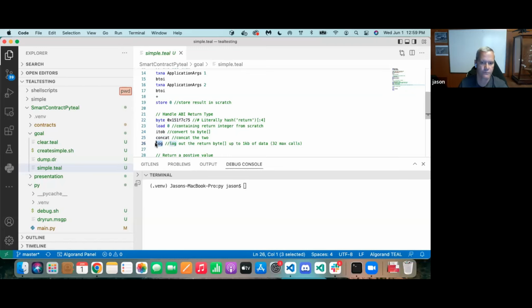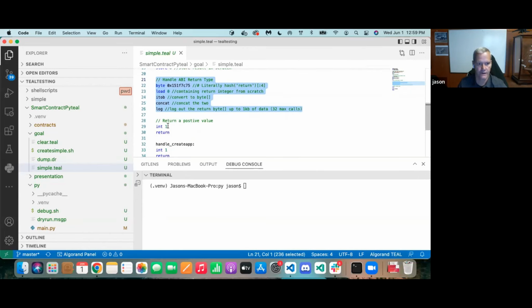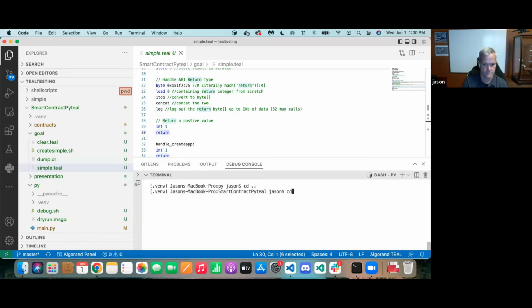Now what log does, it allows me to write up to a kilobyte of data into the completed transaction. You can call this up to 32 times and put any byte array data in it you want. If you want it to be used by the ABI framework, you have to put this little return string in it. So all this code is just to handle returning the right type. And then the last thing I'm going to do after I log that return value is load a 1 on the stack and return.